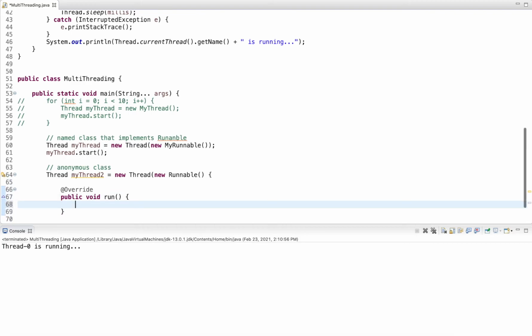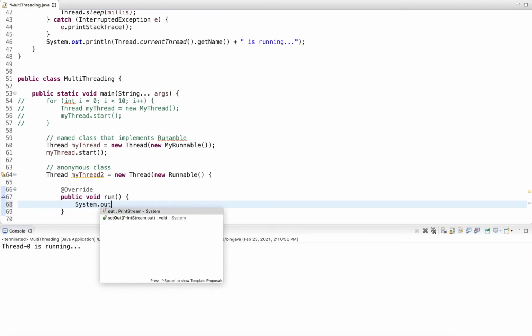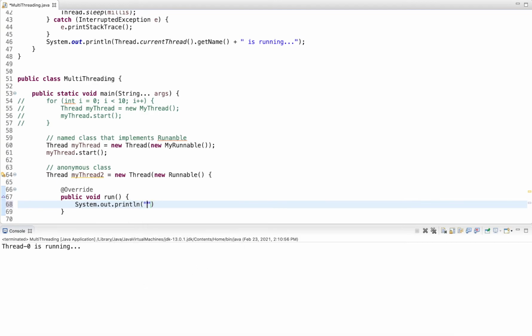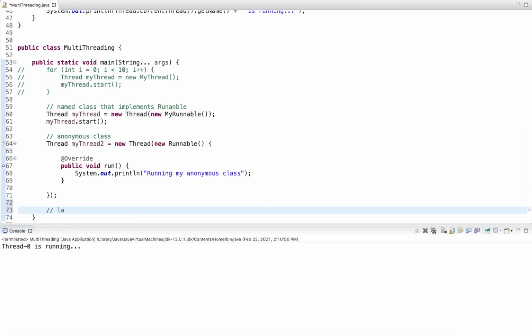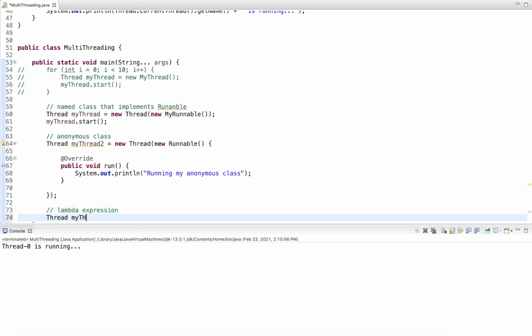And here, I just keep it very simple. I just output "running my anonymous class." And next, I can do the same with a lambda expression. This one I do Thread myThread3, and again I create an object of Thread and provide it an implementation.